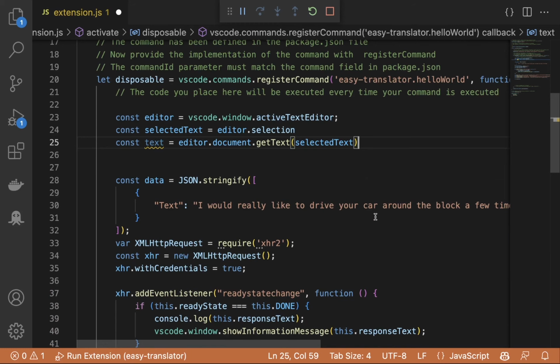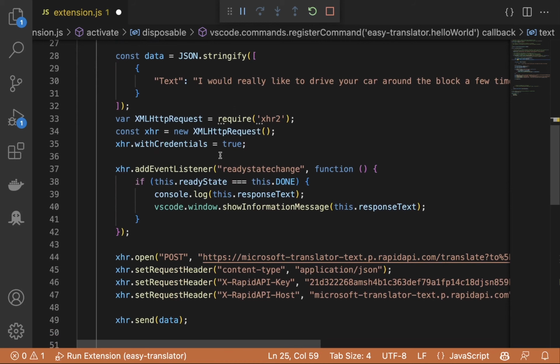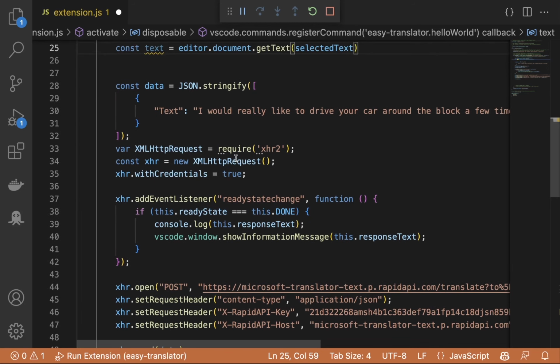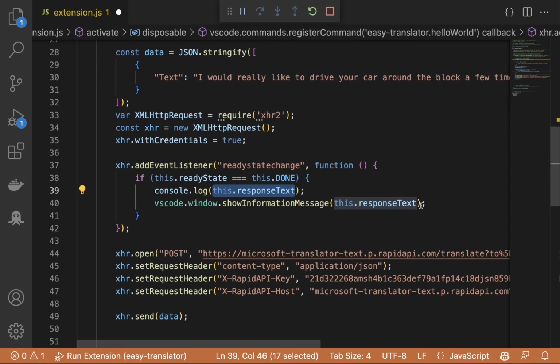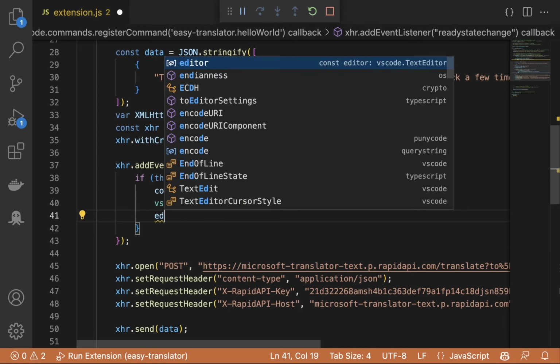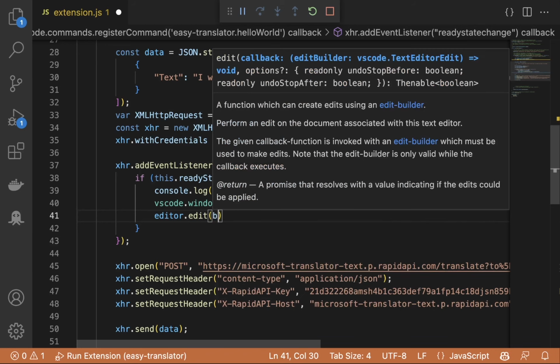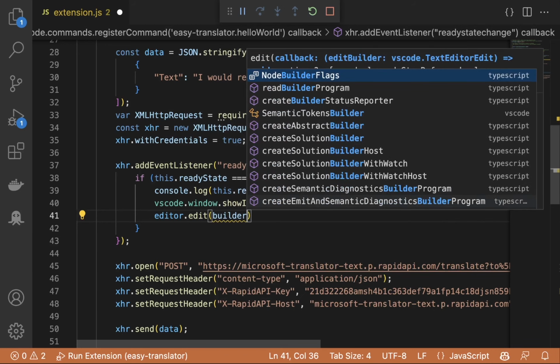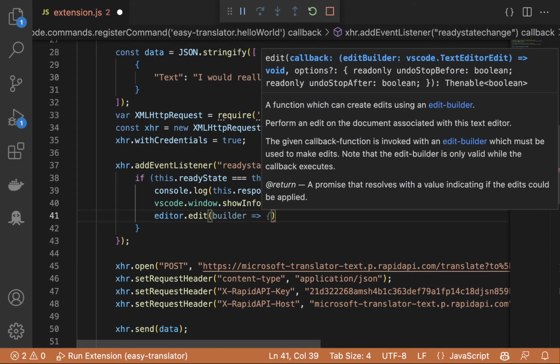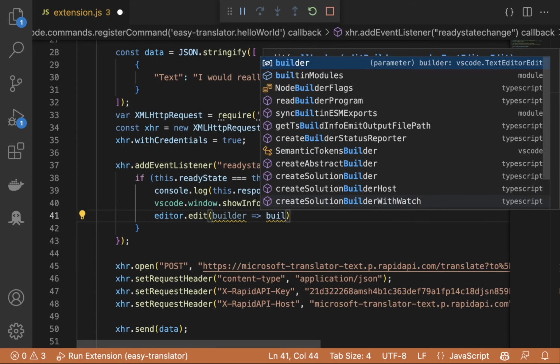And then now what I want to do is to replace this text with the response. We don't even need to have a new variable, because the response is already in this variable named this.responseText. So what we just want to do now is down here where we are getting the response, we just want to say editor.edit. We're going to say builder, and we're going to say builder.replace.